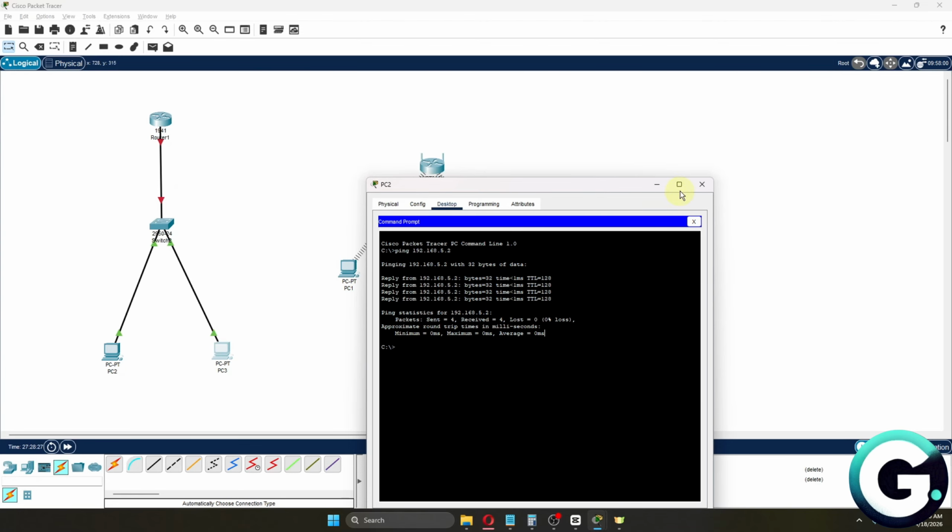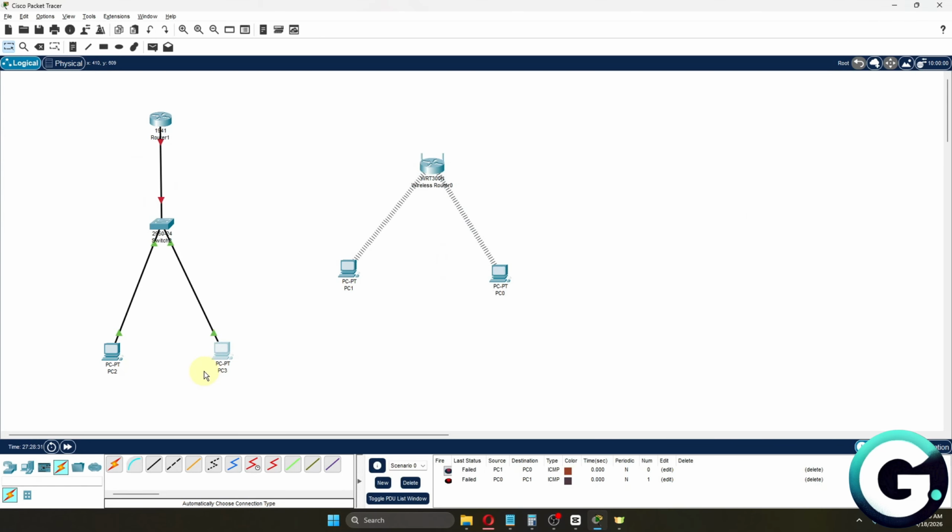But generally, that's how you do it. You could just apply it for any other connection that you have, and you should be good to go.